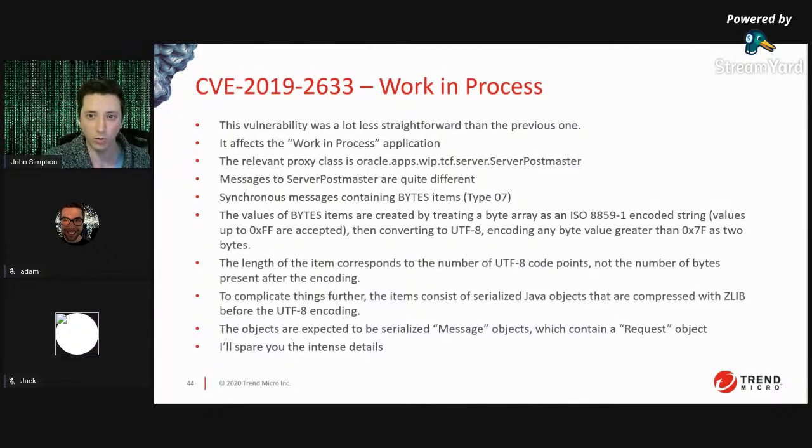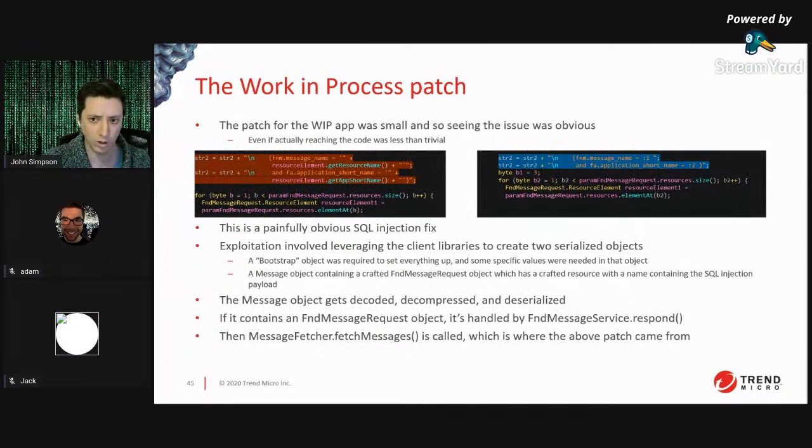I had to write a whole bunch of code to actually be able to generate these properly. So the objects themselves are expected to be these serialized message objects, and they contain another object, which is a request object. So I'm not going to go into crazy details on this, but we're going to talk a little bit about the actual patch on the vulnerability. So the patch for Work in Process was small, so seeing the issue was really obvious, even if actually reaching the code was less than trivial.